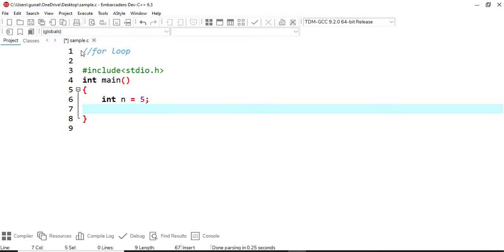So here, first let's discuss the syntax of the for loop. For is a keyword. Inside this parenthesis, we have to give three conditions. What are the three conditions? Inside the for loop, first we have to initialize. After initializing the value, we have to check the condition, which we call the test condition. Then we have to give increment or decrement. So this is the syntax of the for loop.